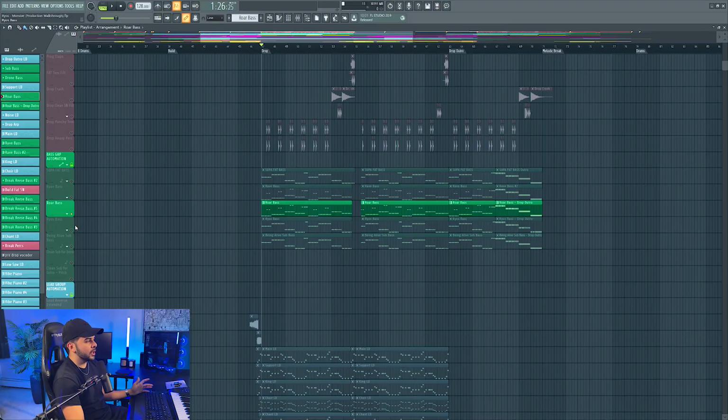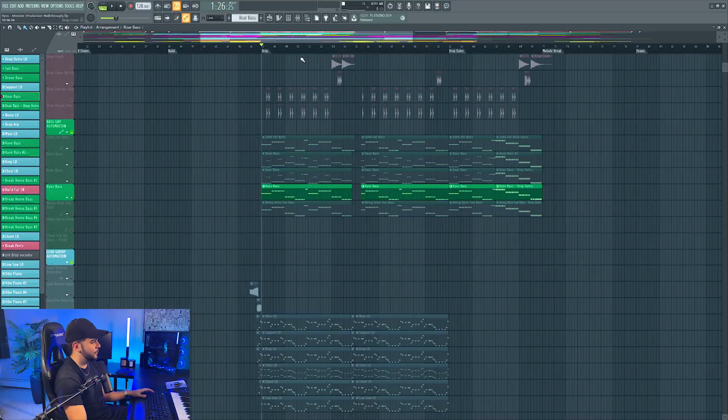So that started off as the main layer, and it turned into more of a supporting layer. The main layer is actually called the Ryos bass, mainly because I use it in pretty much every song. I consider this part of my signature sound now, and it sounds like this.